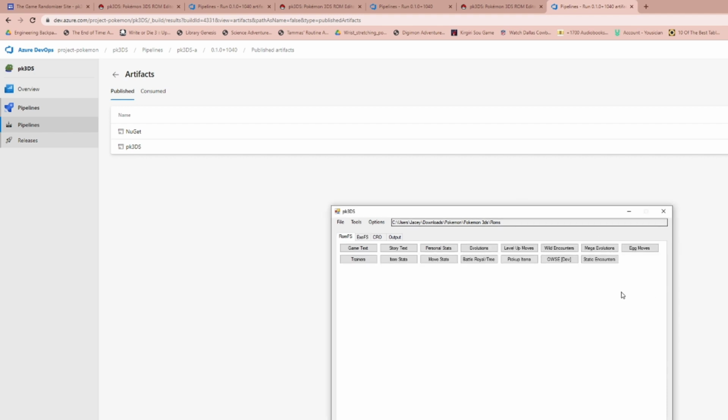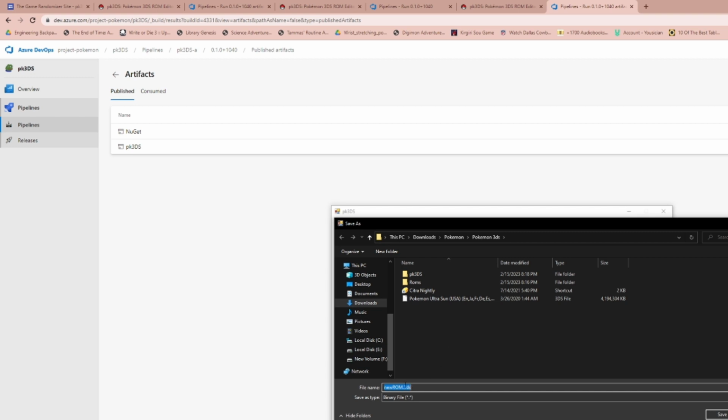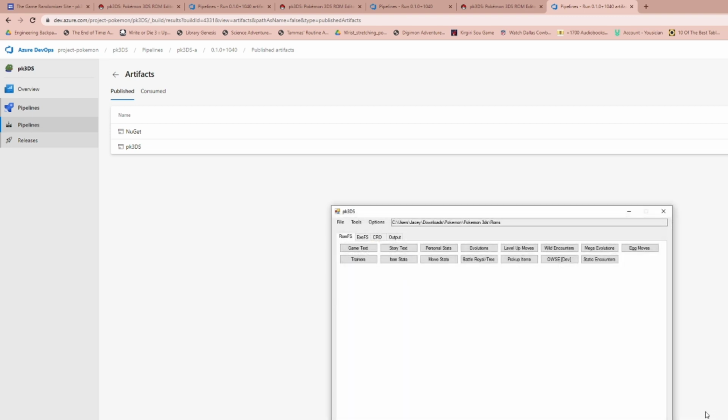But after all that's said and done, once you've done all the things that you're wanting to do, then you're going to want to rebuild. So you're going to rebuild it as a .3ds file. So you're going to want to rename it to just test ROM 2. We'll do that here, and we'll just save it. It's kind of the same process here where you're going to want to wait for it to actually rebuild, and this will take a few minutes. So I will catch you guys back when this is done.